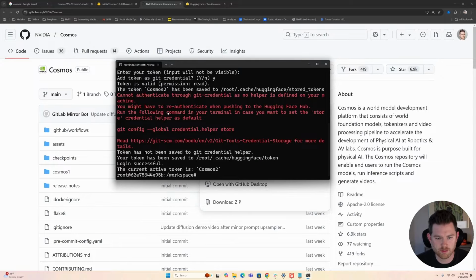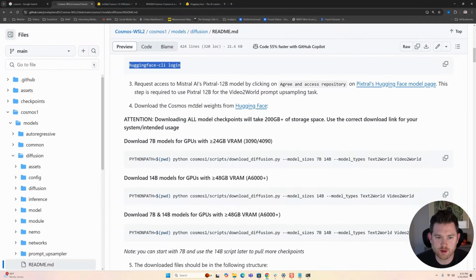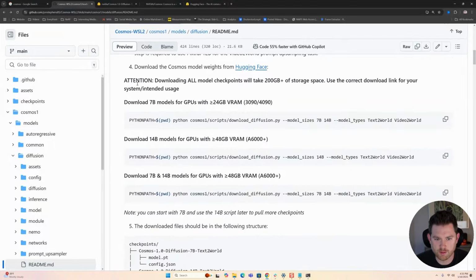So you get this red text. Don't worry about that. I think if I had said no, I wouldn't have gotten that. But it says the token has been saved, login successful. That's what I'm looking for. So if I go back to the instructions, now I need to download these weights. I have all this really bold text because you have to make sure you download the right ones.